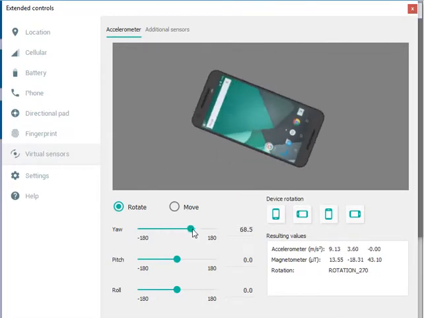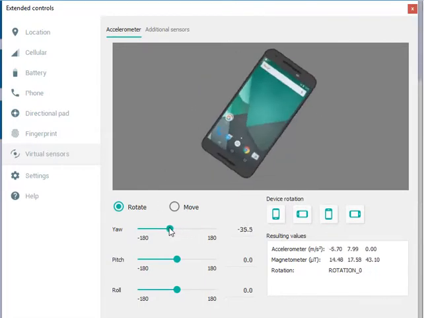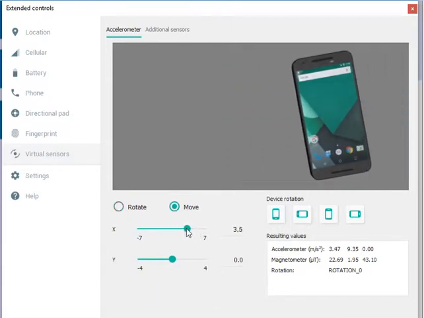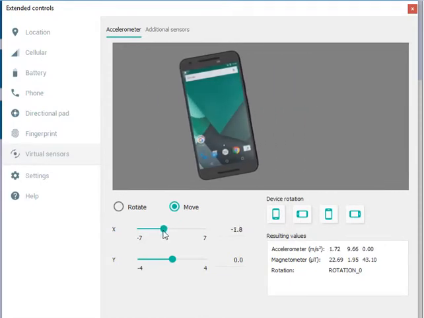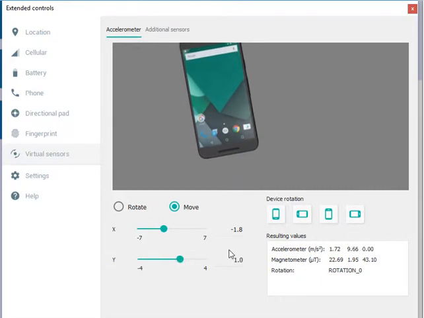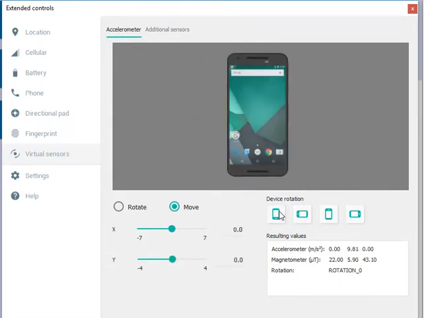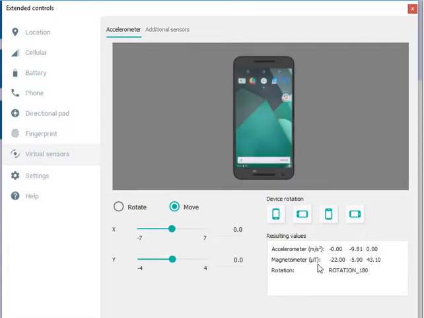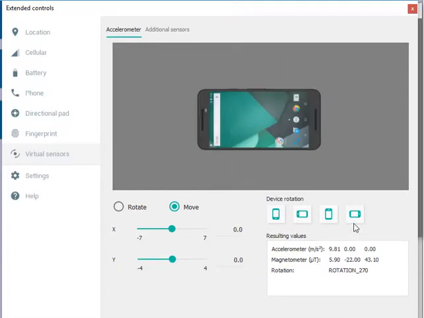We can, for example, change the orientation here, and you see the accelerometer values are changing in the X, Y, and Z rotation. If we move it along the X and Y axis, it moves up and down. What happens to the accelerometer values? They are changing here. Now, if you click on device rotation, the accelerometer and magnetometer values are changing. You see that?